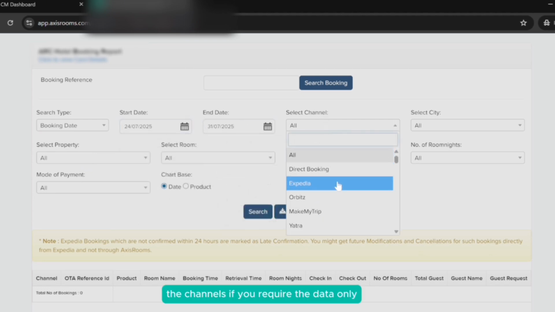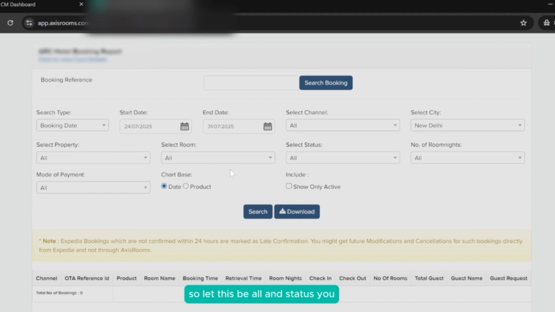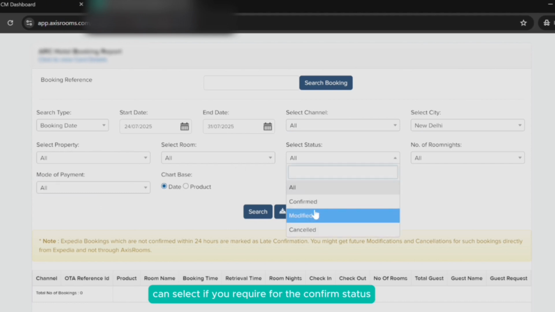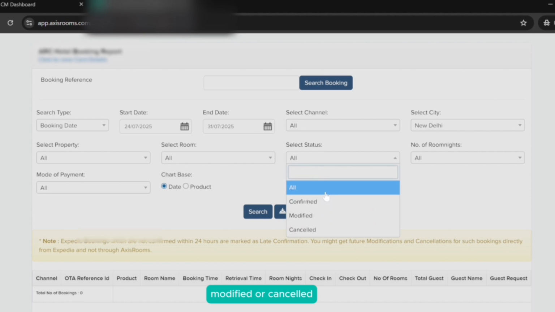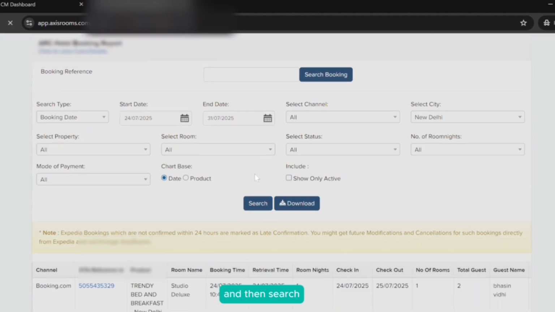The channels. If you require the data only for any particular desired channel, you can just select that. Or, if you require data of all the channels, you can just let them be. City is your property, so let this be all. And status, you can select if you require for the confirmed status, modified or cancelled, or if you require the report of all the status and then search.